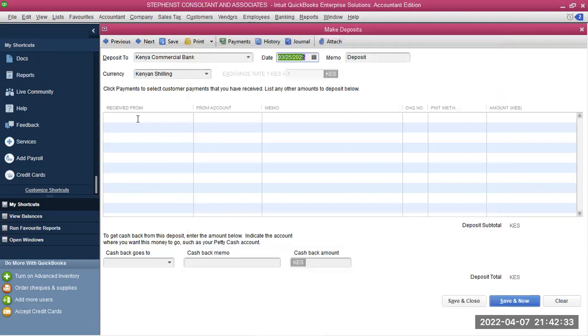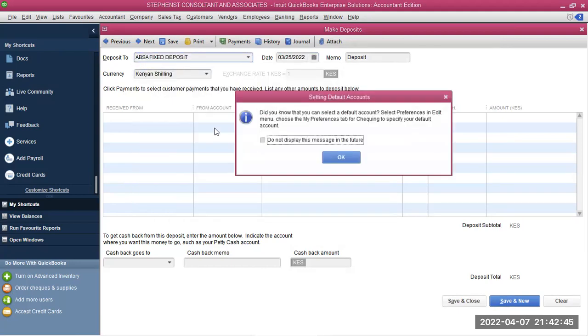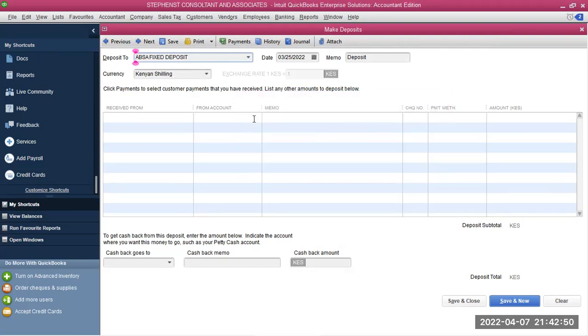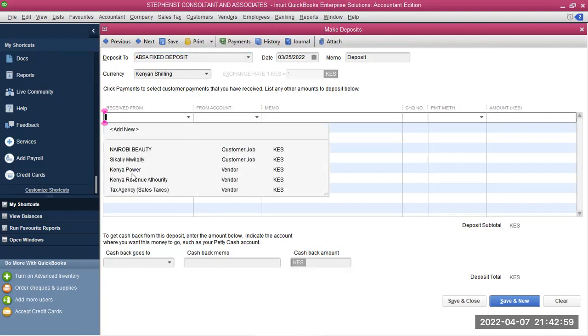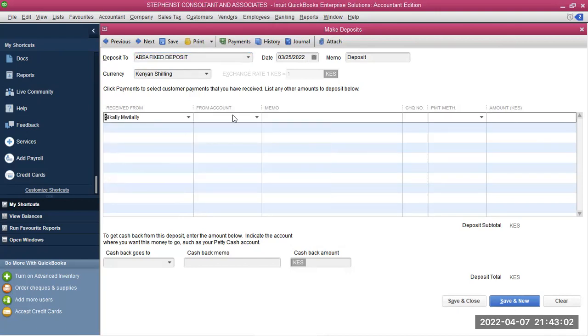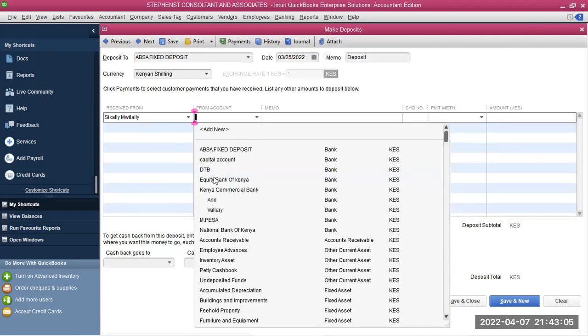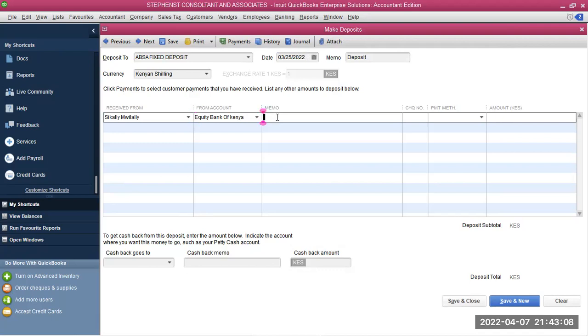Make a deposit from KCB Bank or from ABSA. Let's just change this to ABSA fixed deposit account. Then you click receive from, which is here. Click just below it, receive from Sikali Mikali. Then account from Equity Bank. Then memo. You can just write bank deposit.